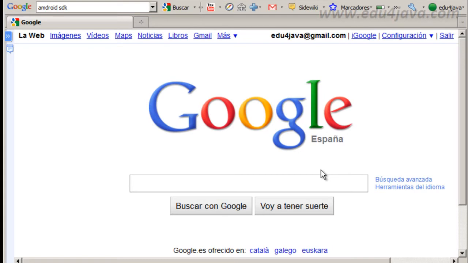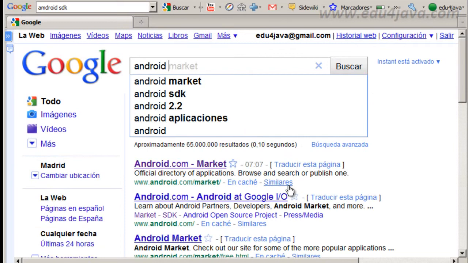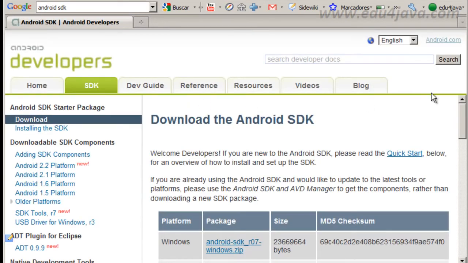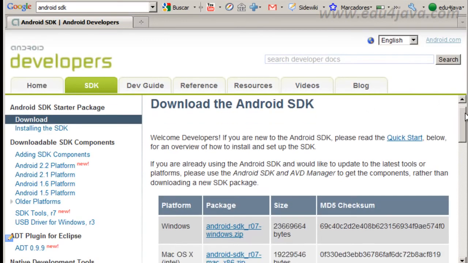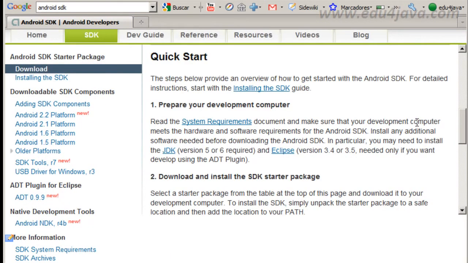We are going to make our first Android program. The first thing we are going to do is download Android SDK. Here we are. Click Start. And it says, point 1, prepare your development computer.